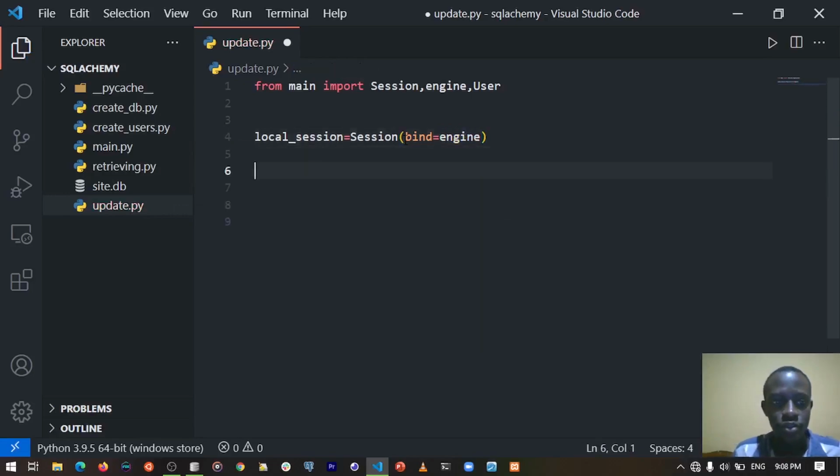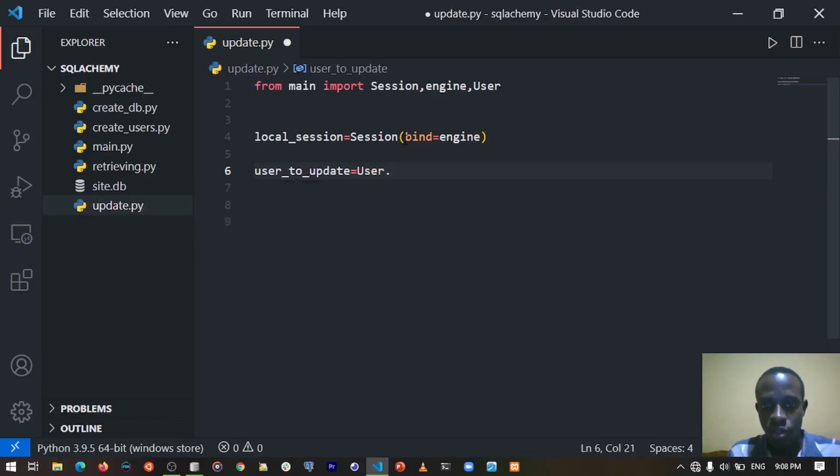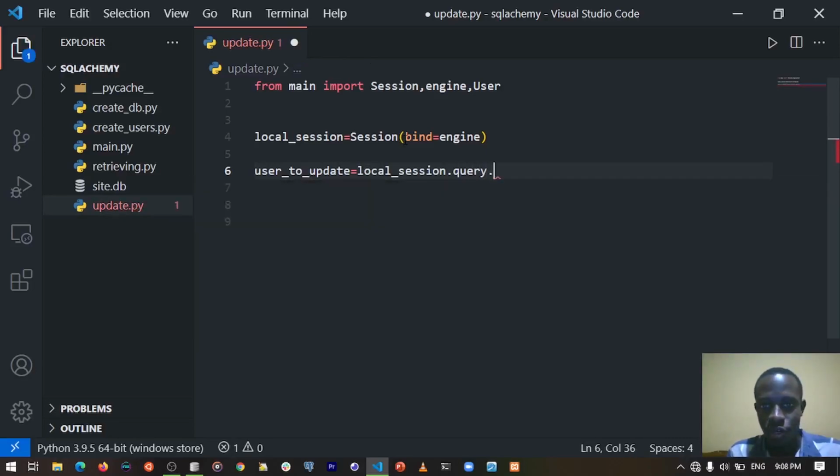After that, we are going to query for that specific user we may want to update. So to do that, I'll just say user to update. So let's say we want to update a user whose username is Jonah. So we're going to query for that user first. So I'll say user to update is going to be equal to user dot. So this is actually going to be a local session dot query.